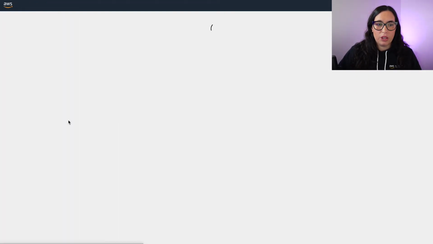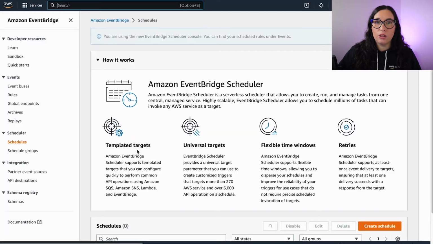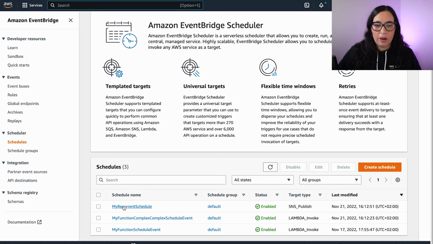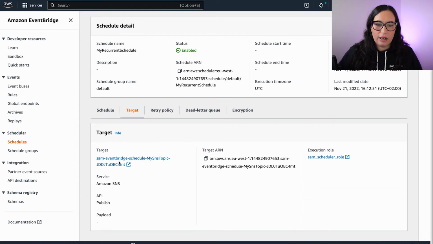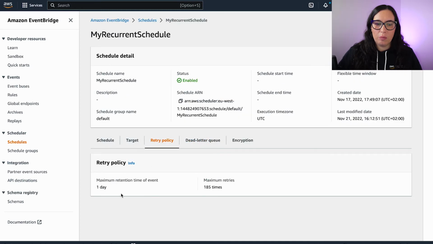So we have in EventBridge Scheduler, the topic here. So this is my recurrent schedule. You can see the name, you can see the status is enabled. I need to remember to disable this because it sends me an email every 1 minute. By now I should have like a million messages, but it's okay. And you can see that everything else is empty because we have not configured it. And then we can see here the target, that is the SNS topic. And basically I have the basic retry policy, 1 day, 185 times, no dead letter queue, and basic encryption.